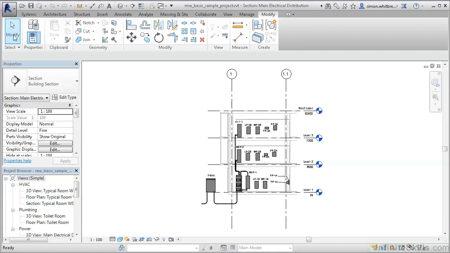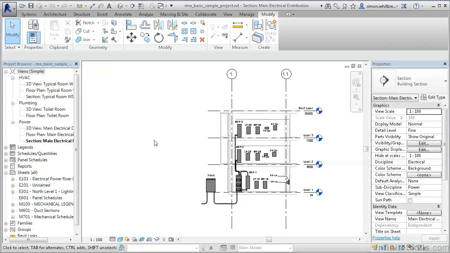We then have the Properties palette and the Project browser. For the majority of these exercises, I'm going to drag my Properties palette to the right-hand side of the screen. I'm doing this just for clarity. It doesn't matter where you have this Properties palette. Now we can see the drawing area, the Project browser, and the Properties palette.